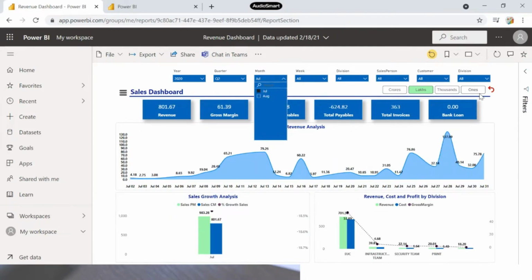I'm taking it for the month of July, and you can see the revenue has been populated for the month of July, gross margin and total receivables and payables, number of invoices and bank loan. I think that data was not there, so that's why the bank loan has not been populated.